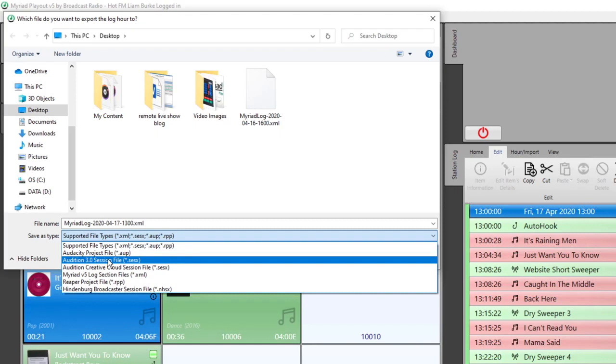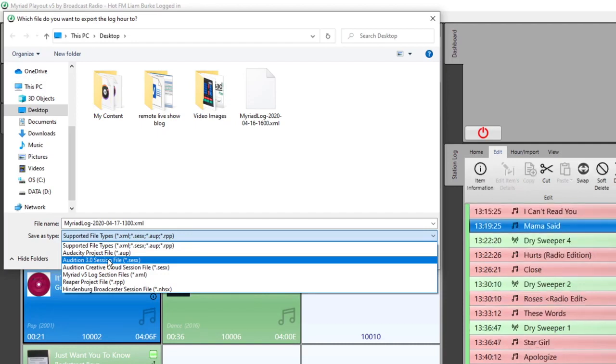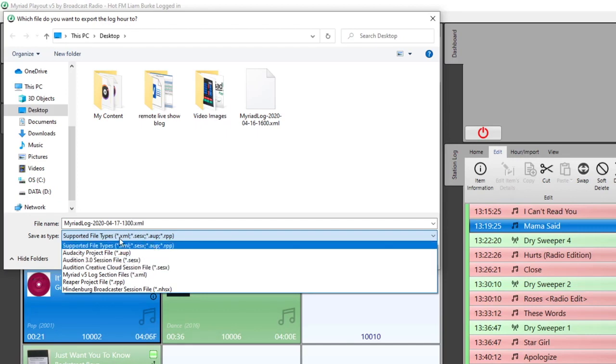That will include things like when Myriad would be ducking audio around voice links or sweepers, as well as all of the segue points for the mixed content. So if you voice tracked a show, for example, you could then export it as an Audacity project file and mix it down to be a single audio file. So you can take an automated or voice tracked show and create a single 1 hour session out of it.